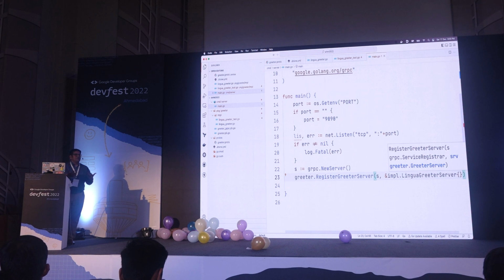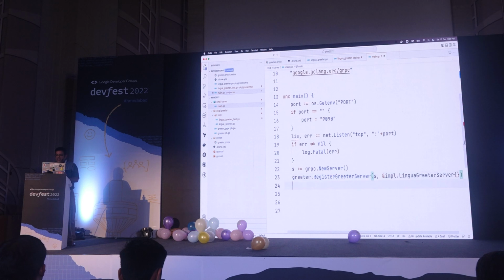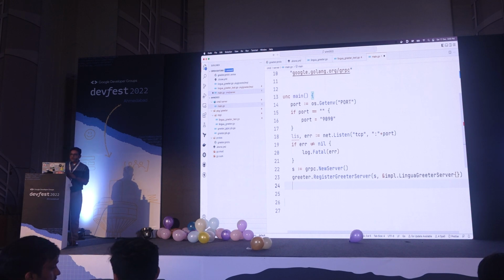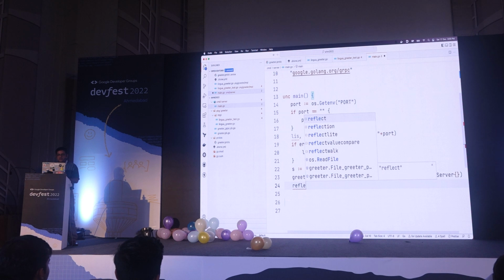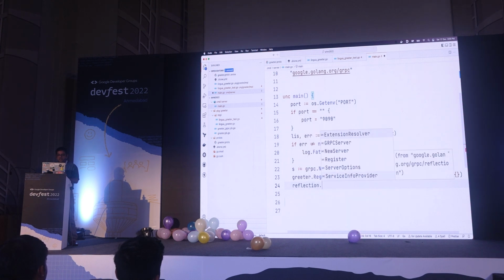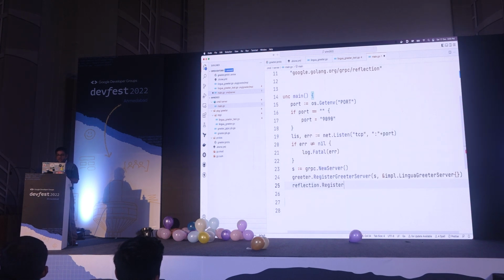In every language you do the same thing. Go does it this way, in Java you do it a different way. Obviously you have to register a server and its corresponding implementations. That's what this means, okay? And there's also a tool called grpcurl, which allows you to do curl with gRPC servers. If you want to use that tool, we also use reflection.Register again and give this server, okay?